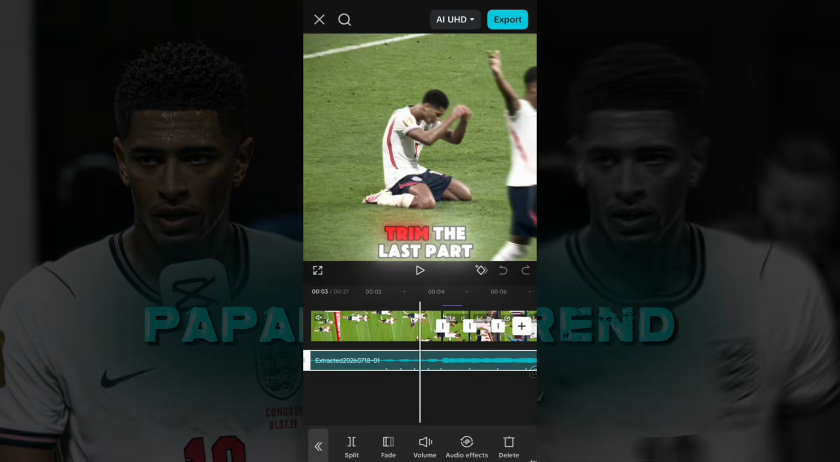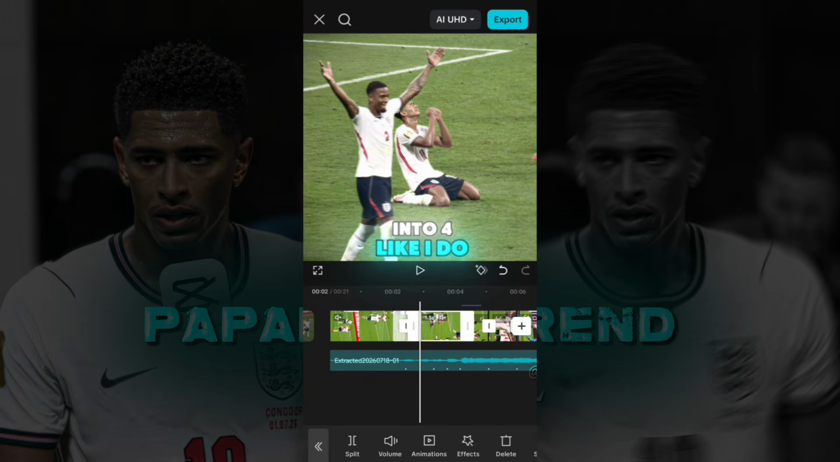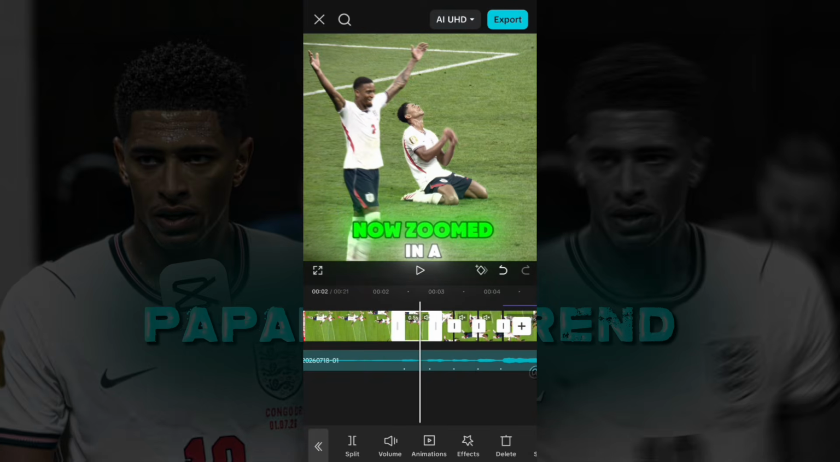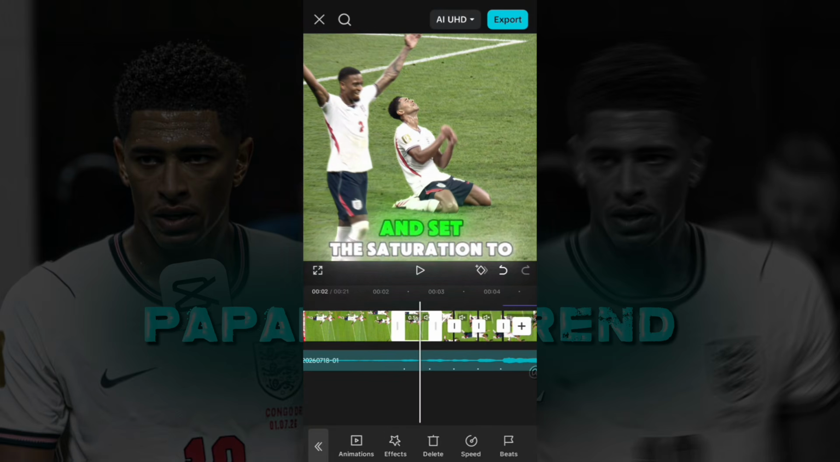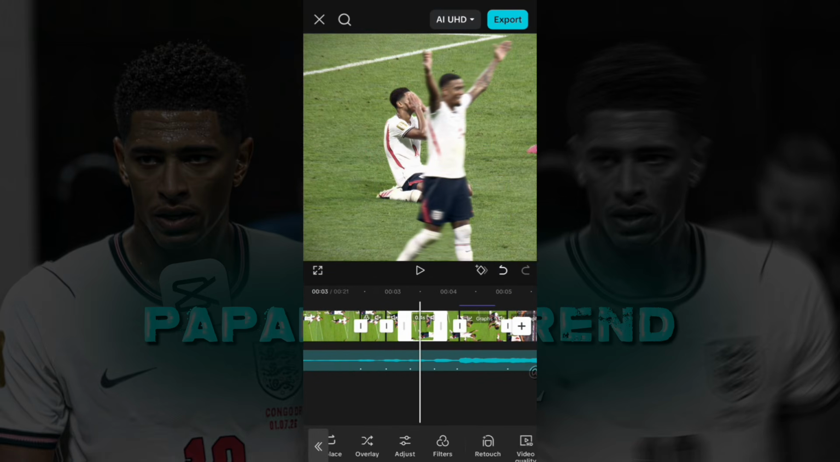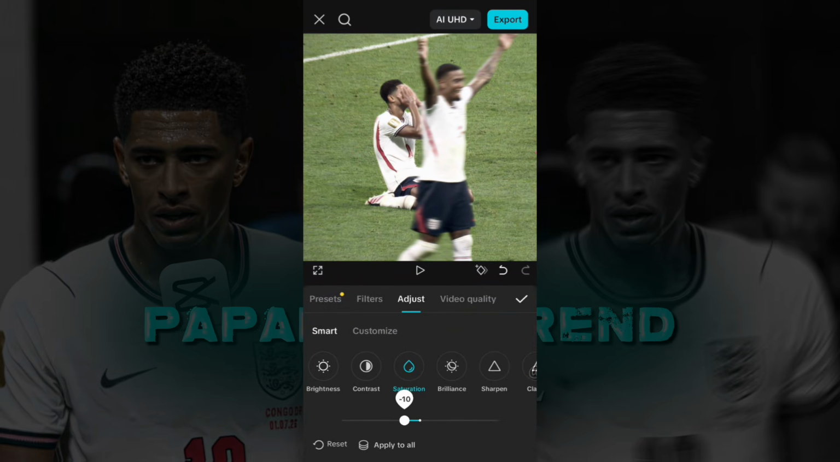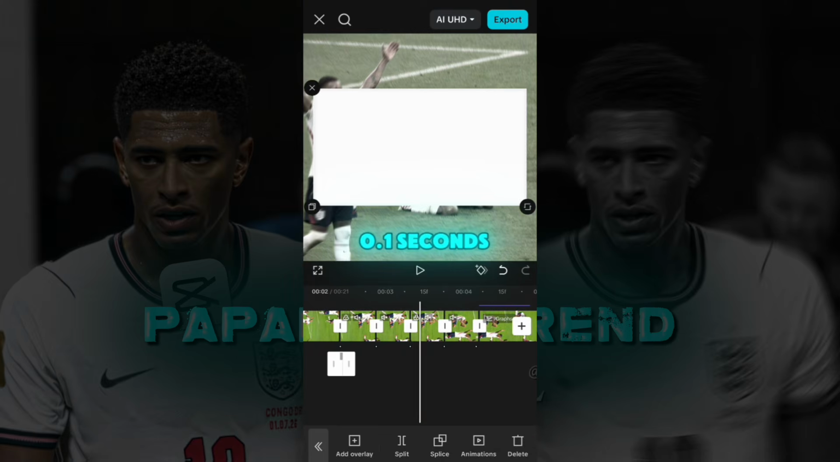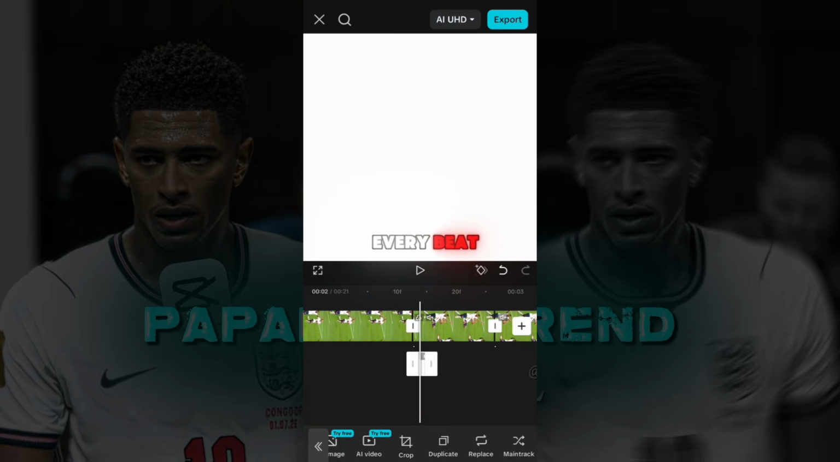Now for the intro, trim the last part into 4 like I do. Now zoom in a little on the first one and the third one, and set the saturation to -30. Now add a white overlay, then trim it to 0.1 seconds and put it on every beat.